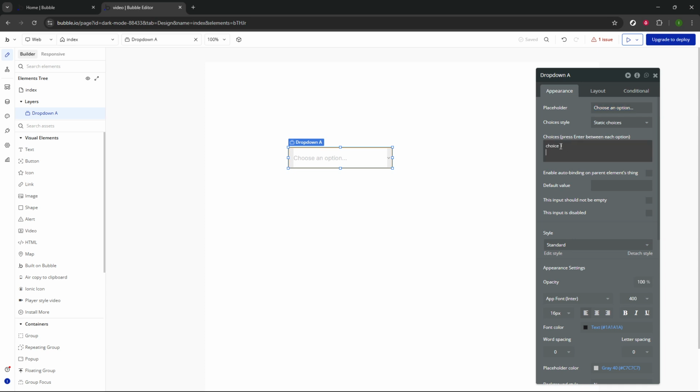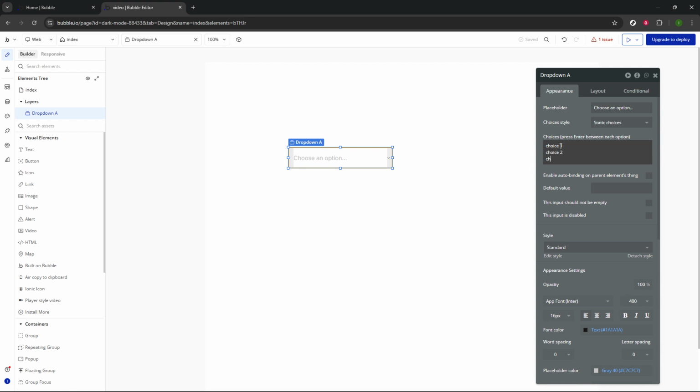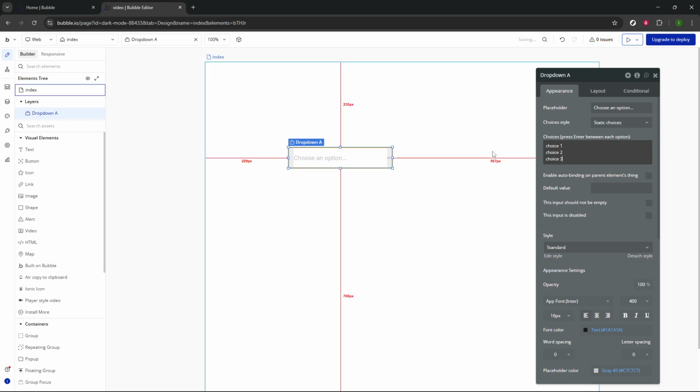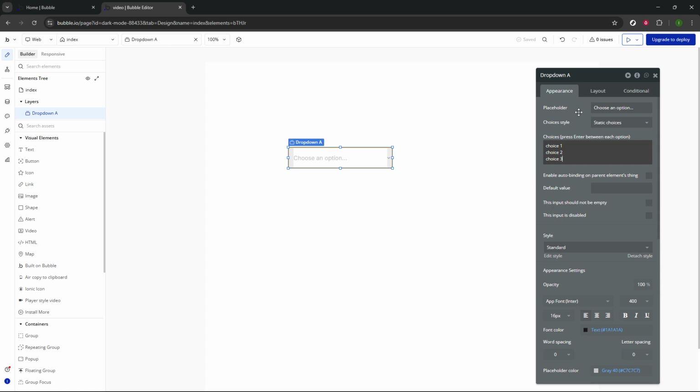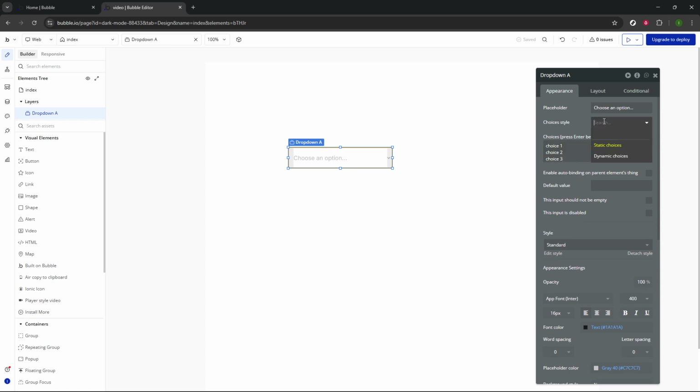Next, set up the options for your dropdown. You can choose either static or dynamic choices. For static choices, simply click on the dropdown element, then add labels for each option you'd like the user to select from. Remember, you can also opt for dynamic choices where you pull data directly from your database, which is handy for larger, varying data sets.